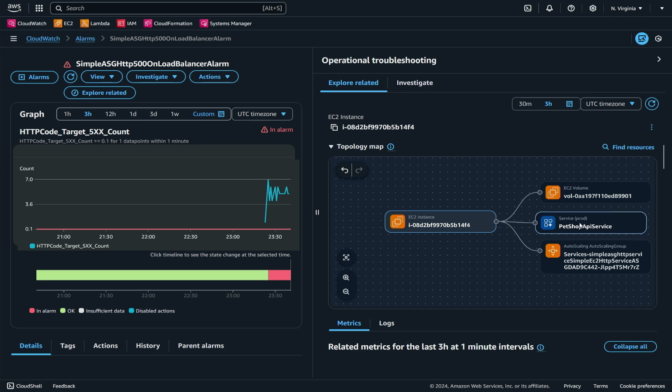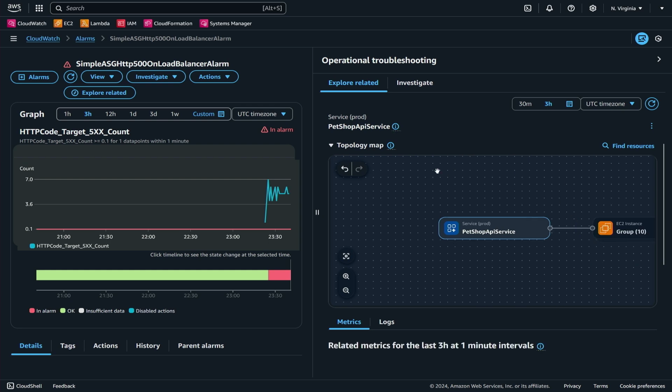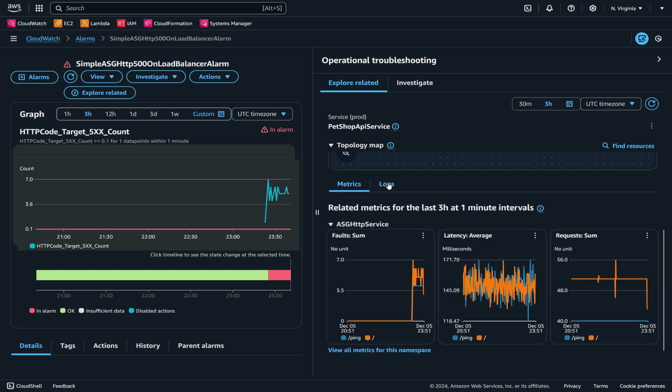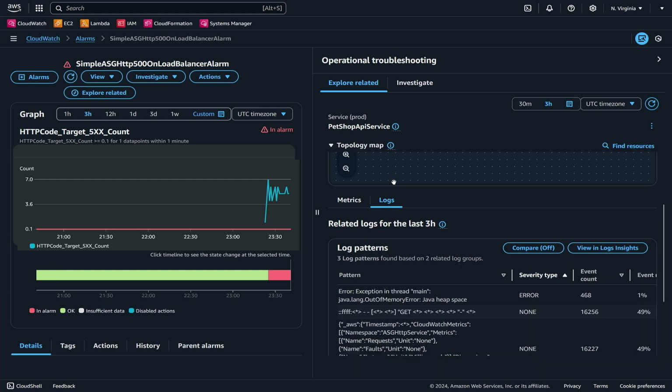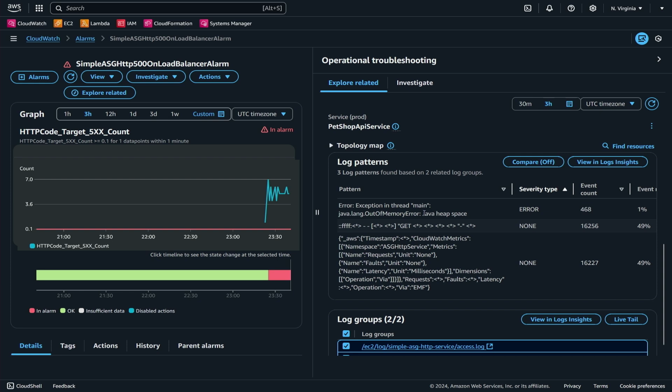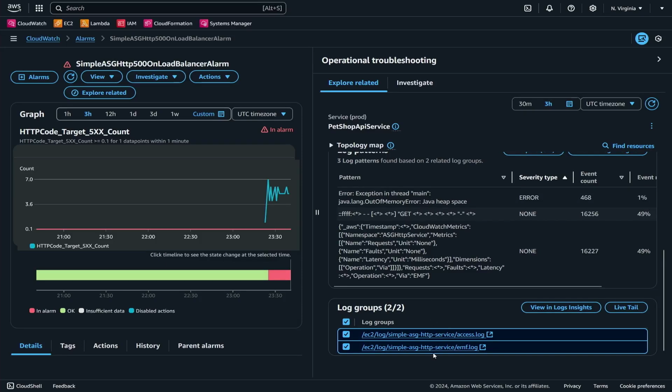If I click on the service node and go to the logs tab here, the logs flowing off the EC2 instances are summarized right in line. I didn't have to know or remember, or have any domain knowledge about, what the names of the log groups on those EC2 instances are. I just click, click, click, and here I am. I can see there are two log groups coming from those EC2 instances.